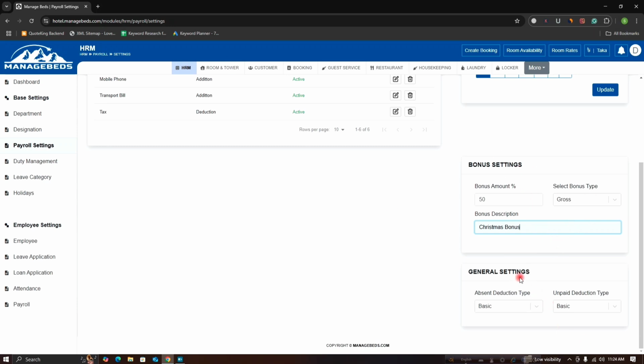Now we will head for the general setting. General setting is very easy. There are 2 types of settings: absent deduction type and unpaid deduction type. So if you set gross, then the absent deduction will be cut from the gross salary, and if you set basic, then it will be cut from the basic salary. And unpaid deduction, same, you can set gross or basic. And for these 2 I have chosen basic. So if any employee is absent or on unpaid leave, the basic salary will be deducted from his main salary.